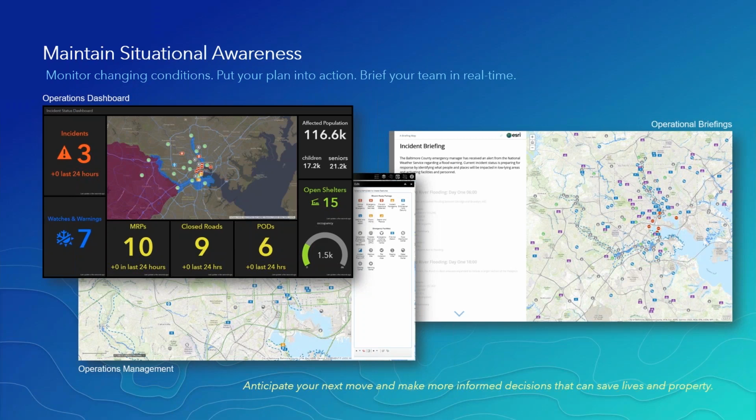So this is all about helping you anticipate your next move, to make sure you have information at your fingertips to make better decisions at the time that's needed. So that's the first one.